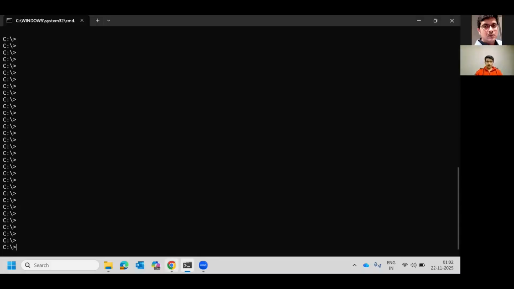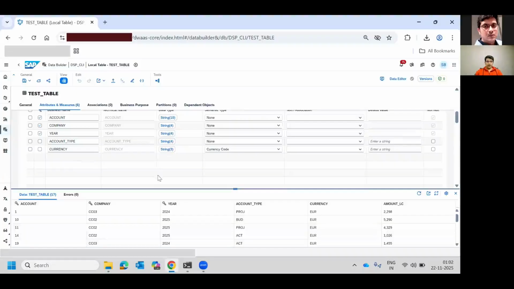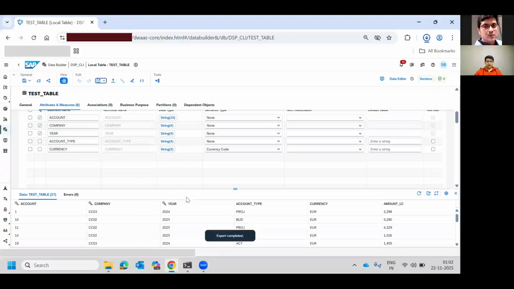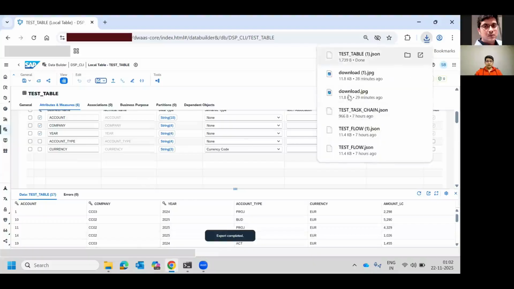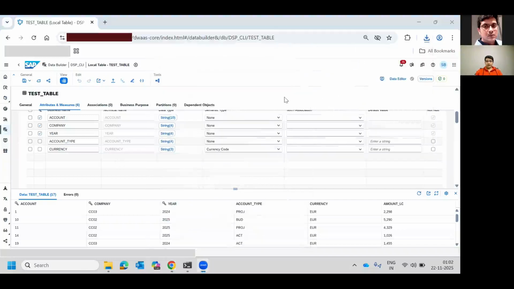Okay. So first of all, for the local table that I've created, there is something called export to CSN or JSON file. So click that. So there is a JSON file which is created, which is named test_table1.json. Now what I'm going to do is open this file in Notepad.